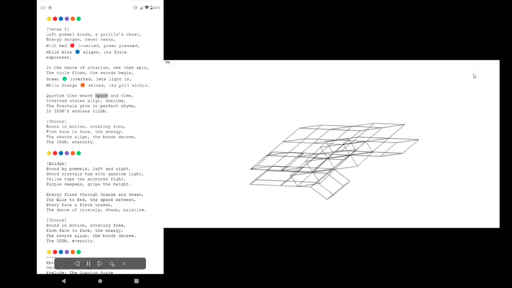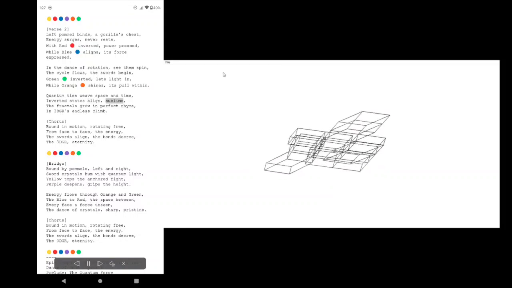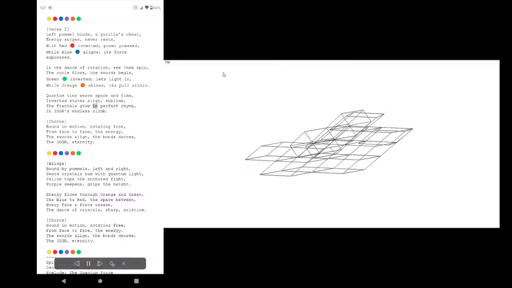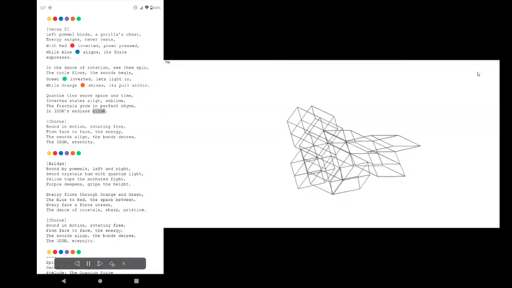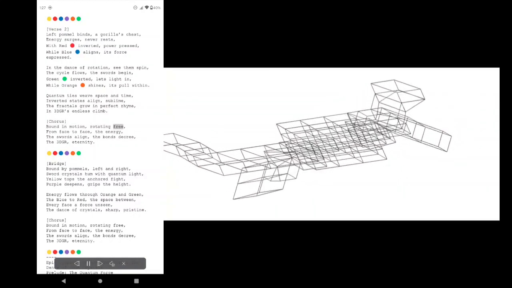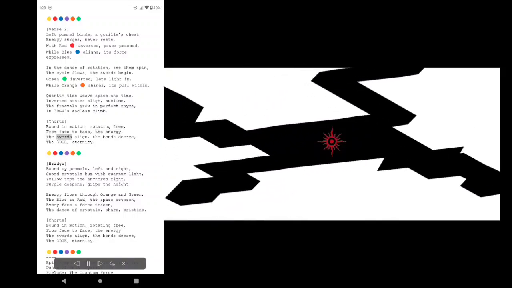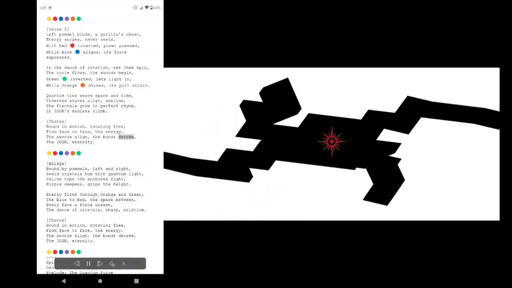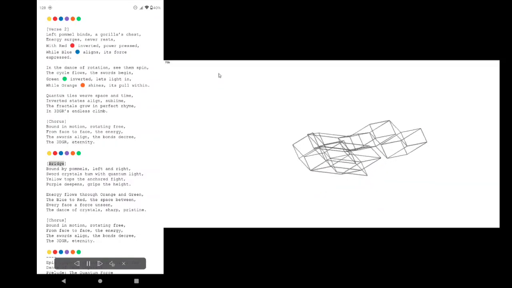Quantum ties weave space and time. Inverted states align, sublime. The fractals grow in perfect rhyme. In 3D GR's endless climb. Chorus. Bound in motion, rotating free. From face to face, the energy. The swords align, the bonds decree. The 3D jar, eternity.